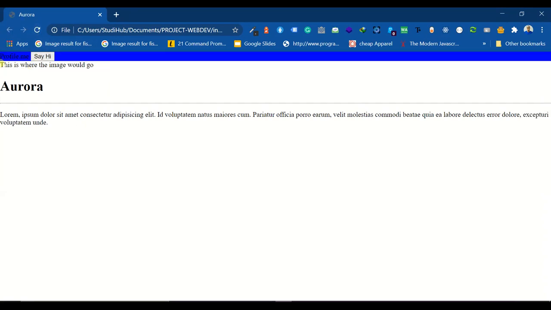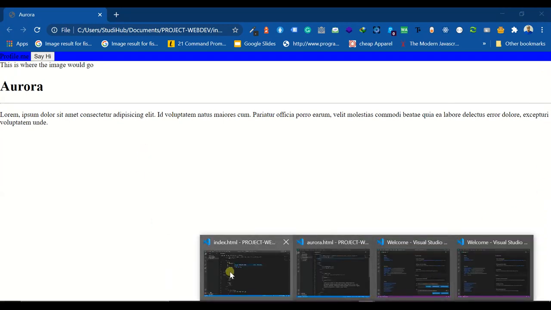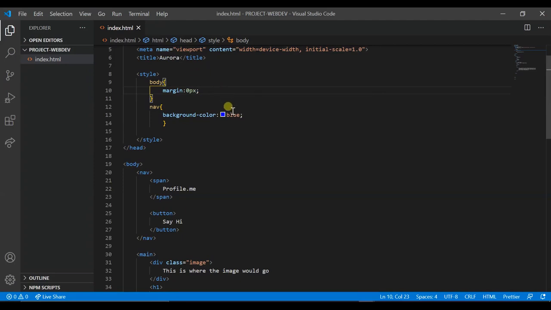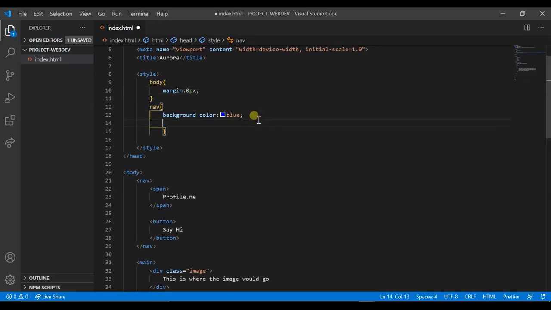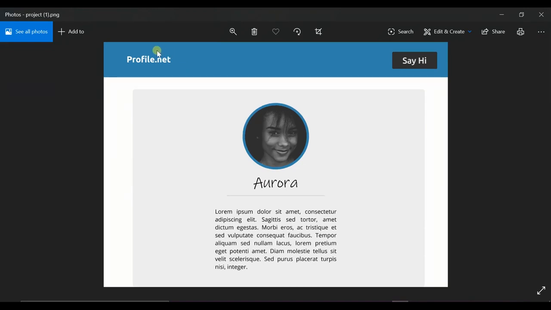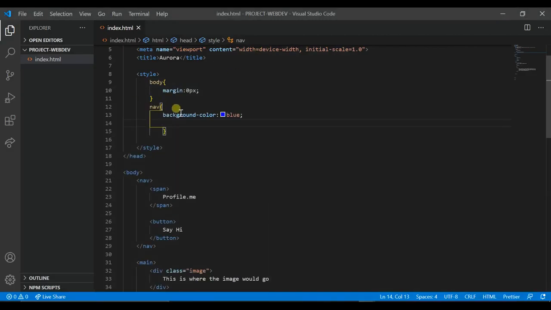So it takes away the space around this element. Let's continue. The next property we're going to add is height. If we notice in the image here, the height of this is large. There's enough space for you to see the profile.net. There's enough space here. So we're going to correct that now, and we're going to add height.